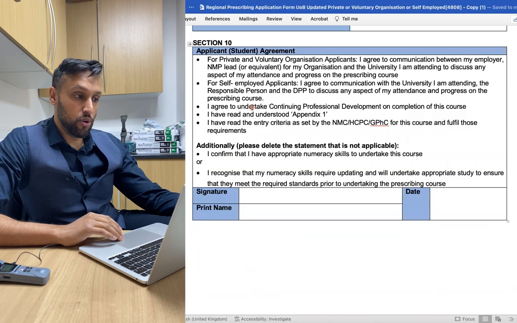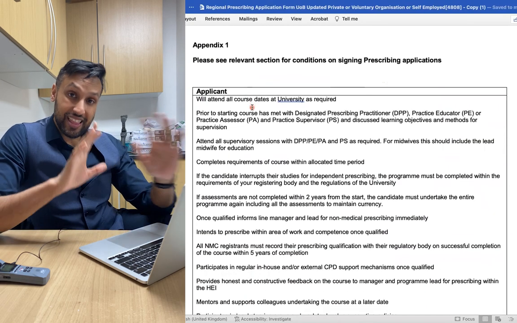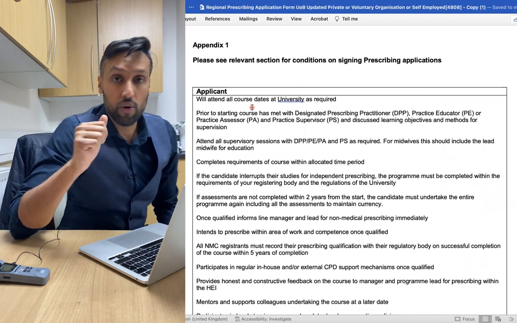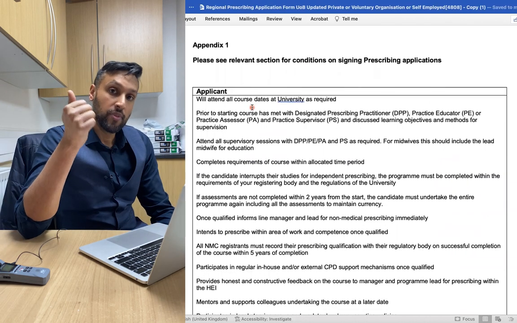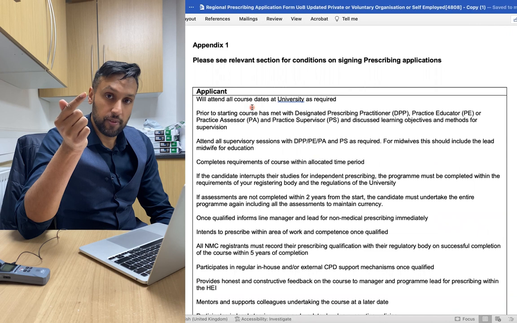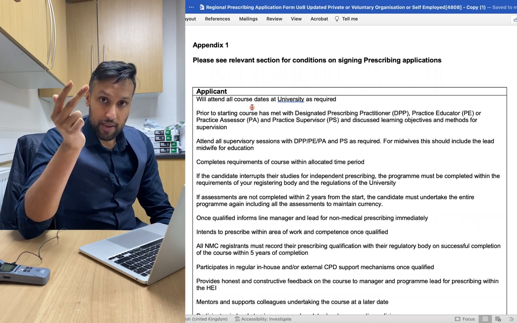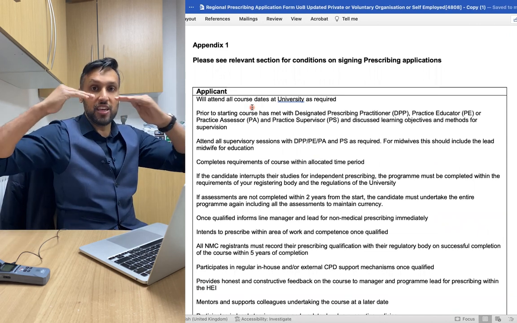Afterwards, they're going to be talking about the student agreement. And once you've done that, that is pretty much your application. So, 1, information about yourself. 2, your professional eligibility. 3, your personal statement. And this is where you're going to talk about everything about you.